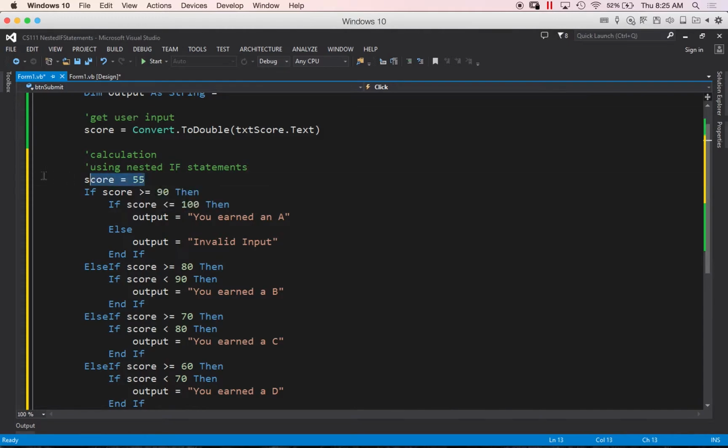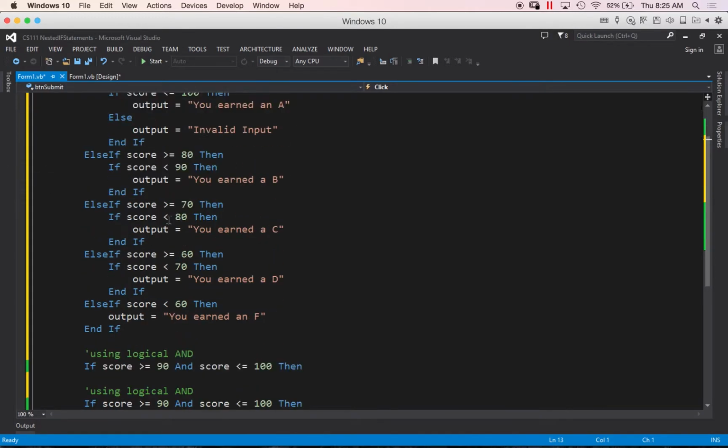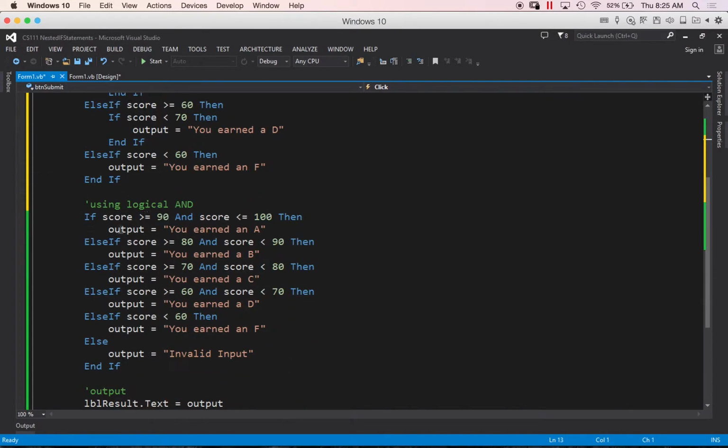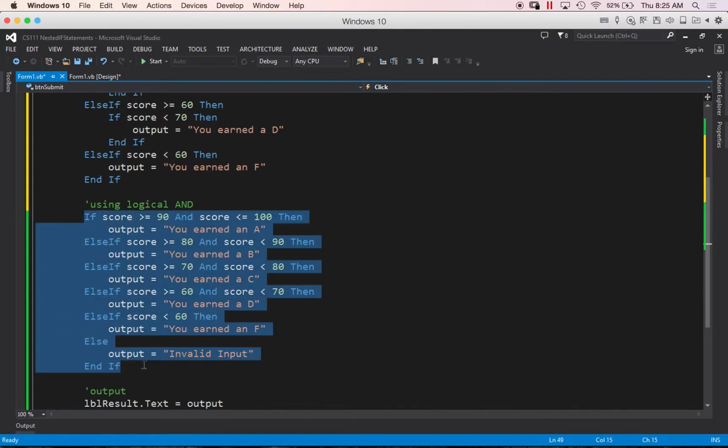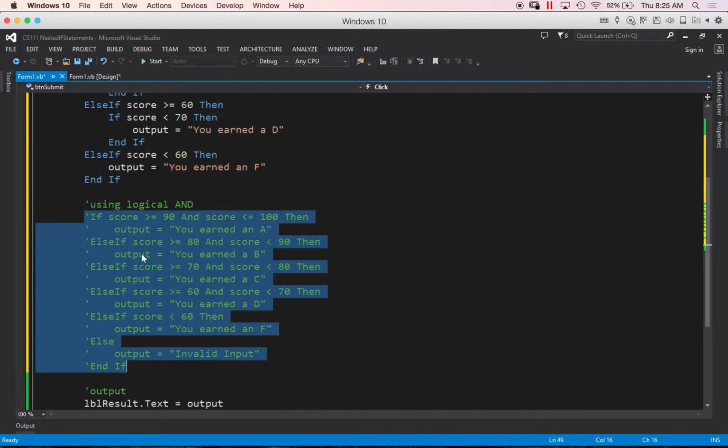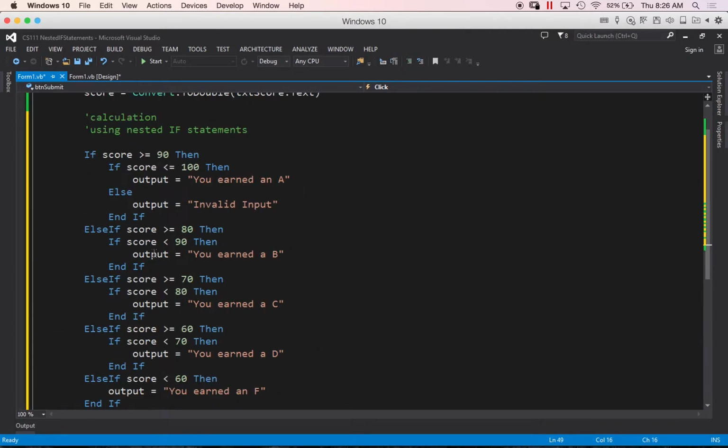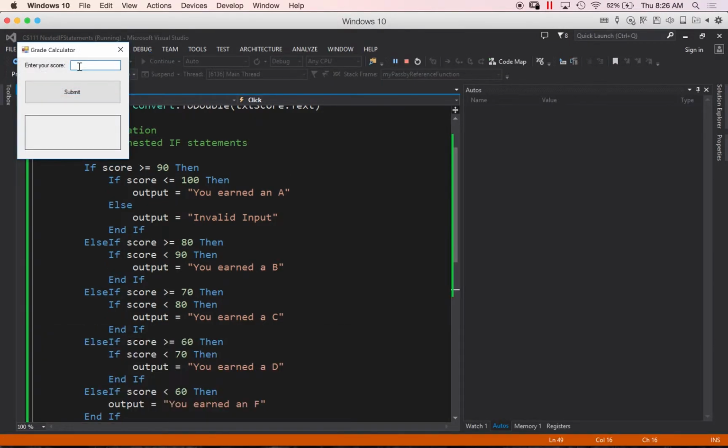Okay, so let me get rid of this. And what I'm going to do is I'm going to comment this usage over here using logical AND. So I'll take this and let me apply a comment to all these so that now this is the code that we're going to work on, this version. Run the program. So let's see here.